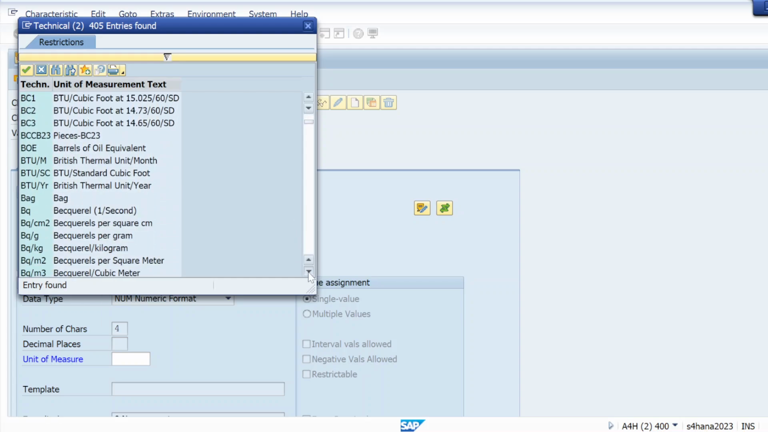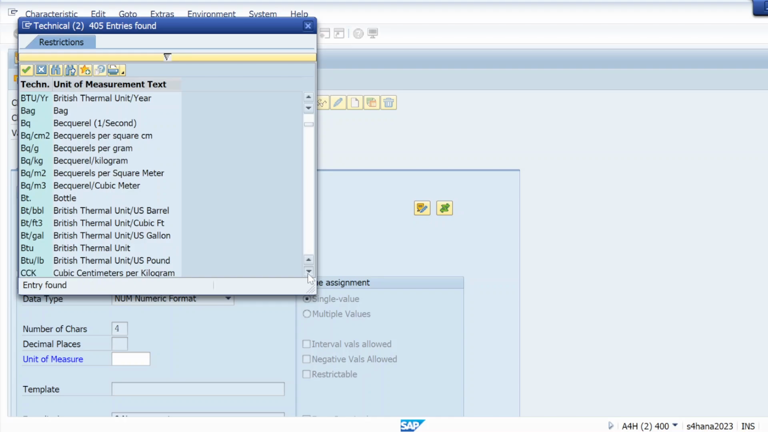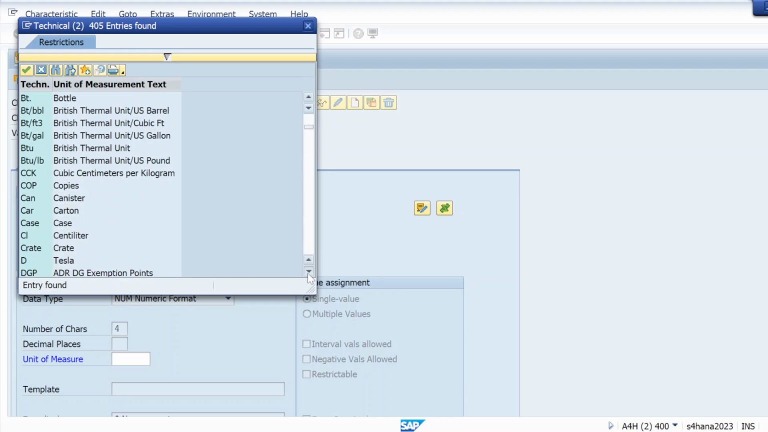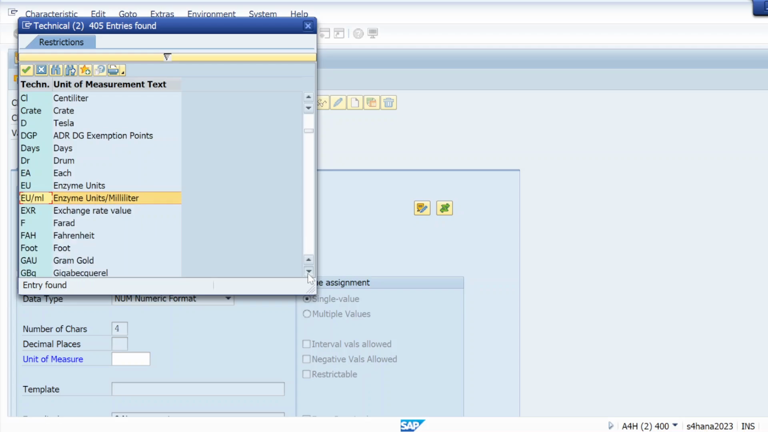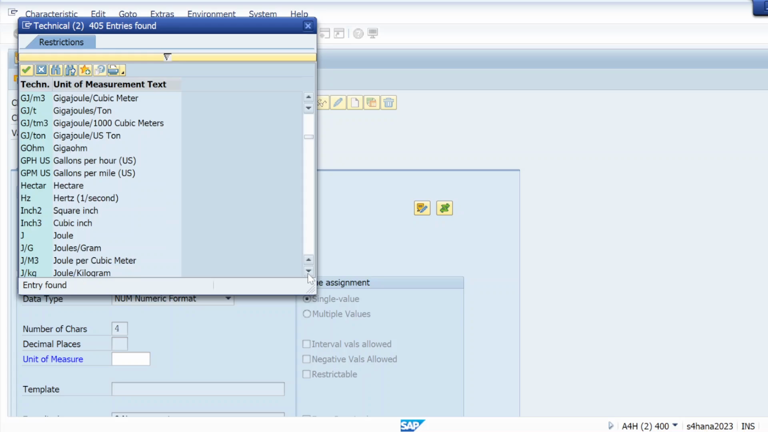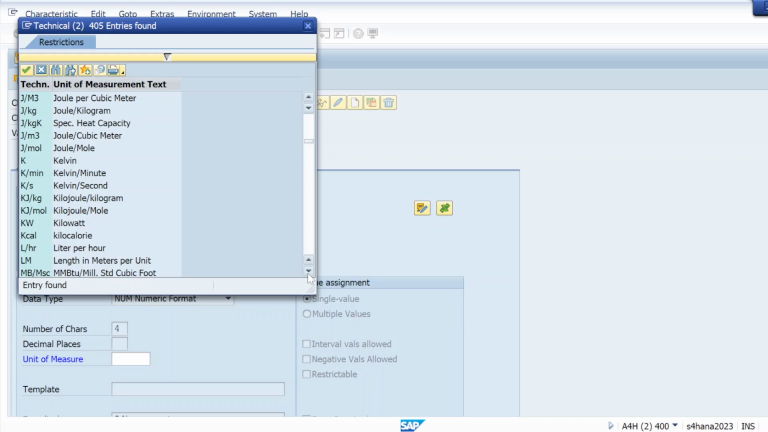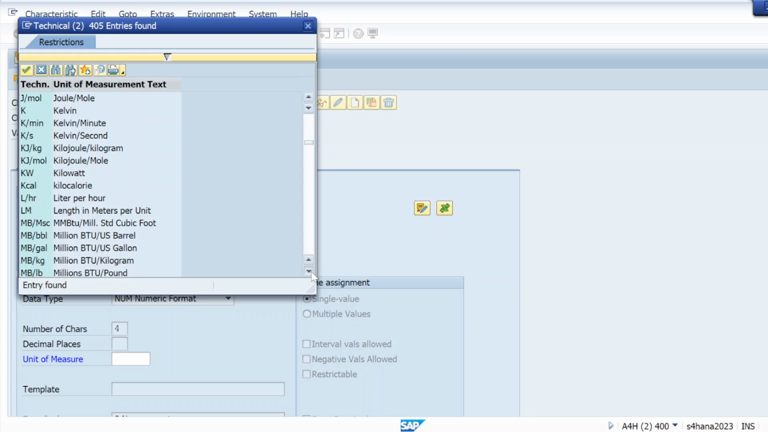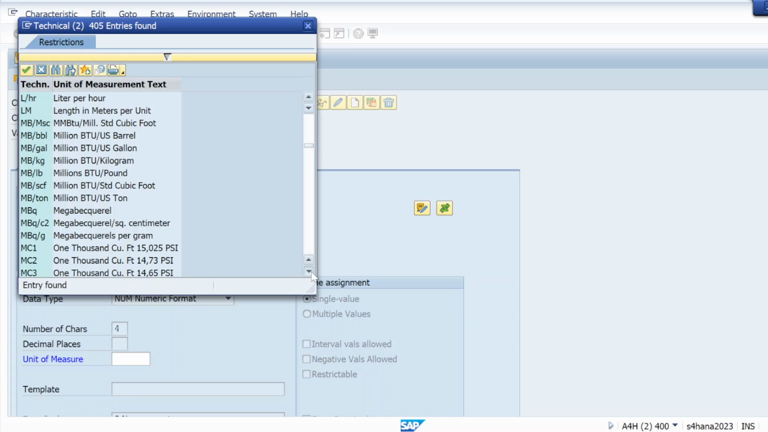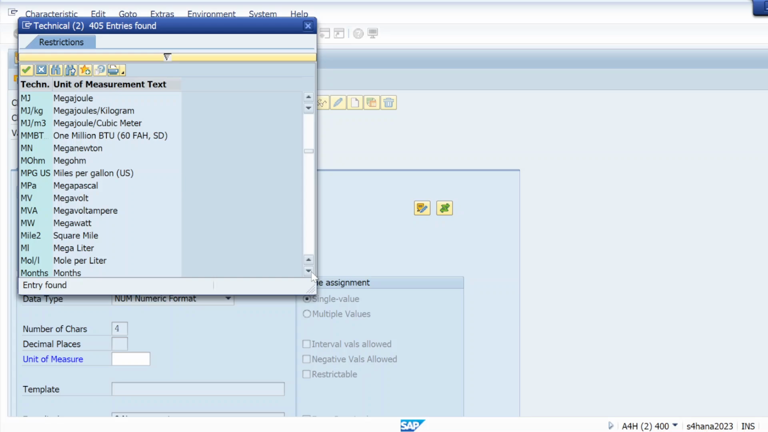Let me see. As per bottle is there. Okay, so these units are there, you can use any unit. So let me check milligram. Maybe someone has deleted it. Let me check. Yesterday it was available. Megaliter is there.